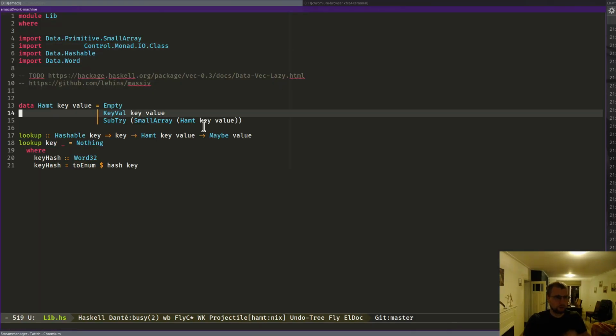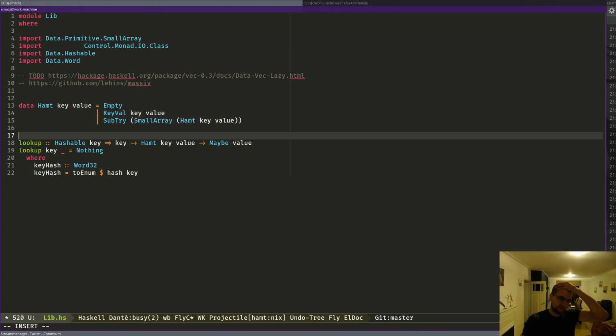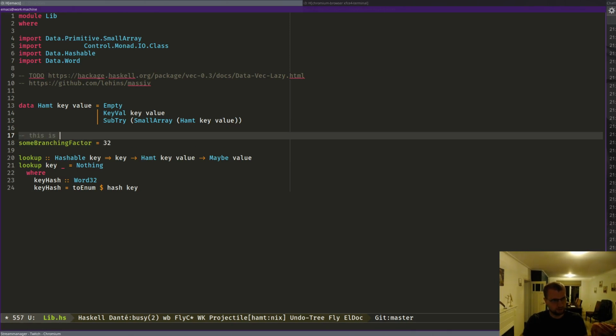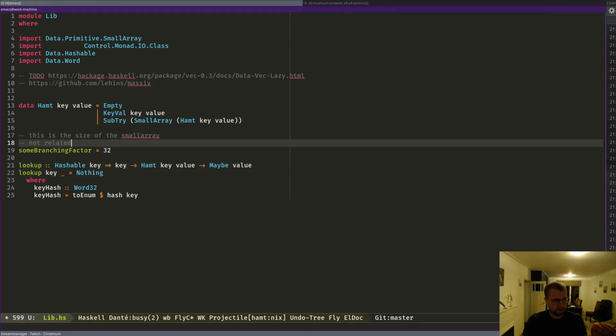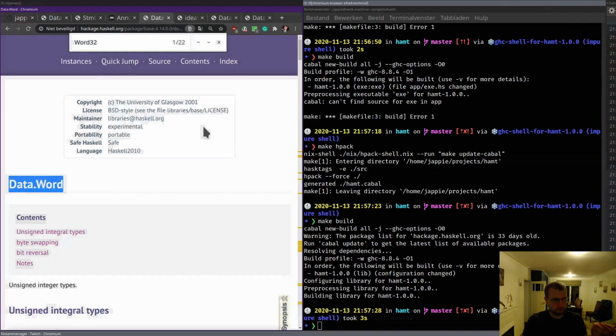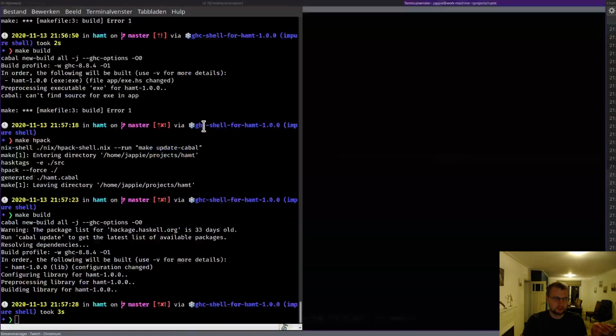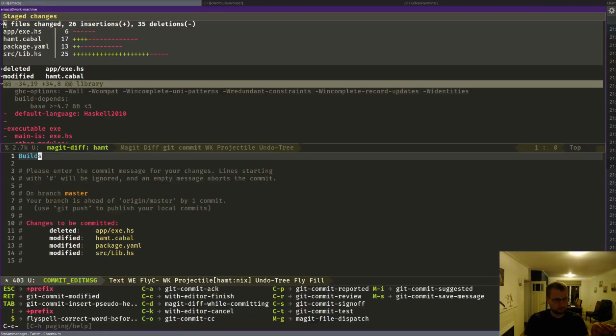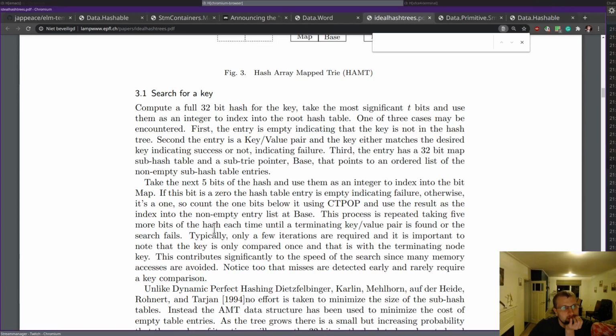Great. So let's see. We have some branching factor, which is 32. This will be the size of the small array, not related to the size of the bitmap of the hash, because I got confused on that. Hopefully that comment will make me less confused, but I probably won't read it. Okay, so that built. Take the next 5 bits of hash and use an integer to index the bit.